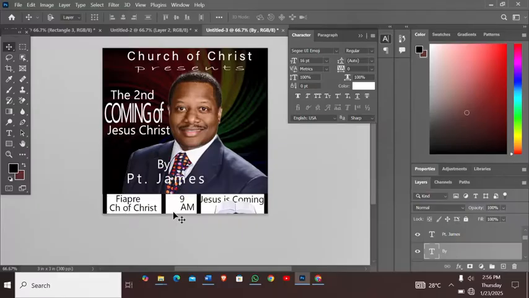The next thing I'm going to do is work on the text inside this rectangle. So I'm going to select them. Let me go to the rectangle group.